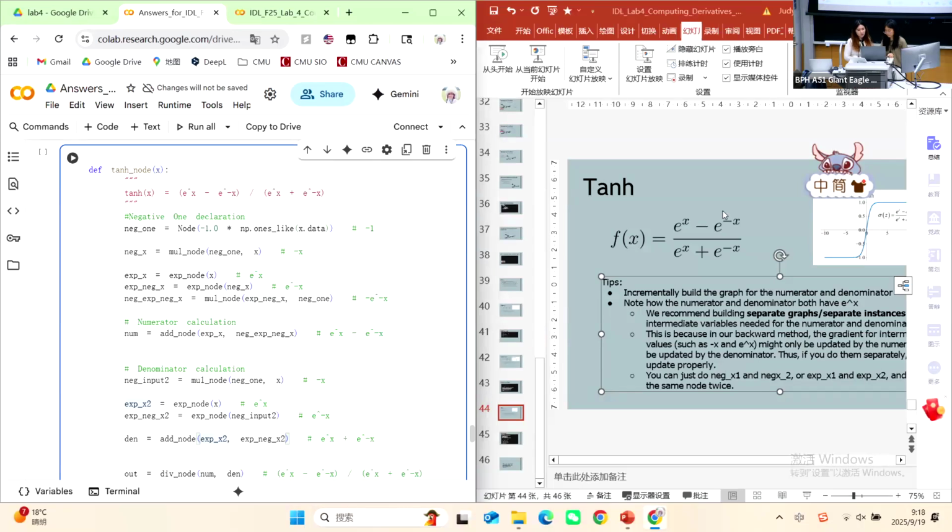So the solution to this is that we have the denominator and the numerator calculated separately here, and then we have two copies: exponential in the denominator and exponential in the numerator. Otherwise, it will cause an issue of overwritten gradients when we reuse the same node in both denominator and numerator. Does this sound good to you? Yes, thank you. Okay, no worries.